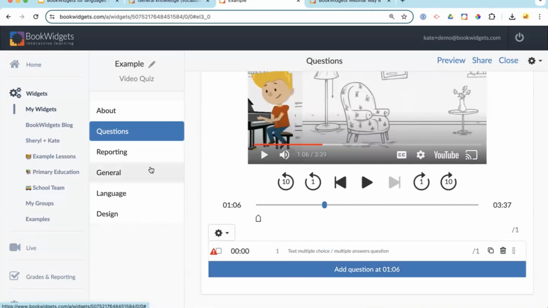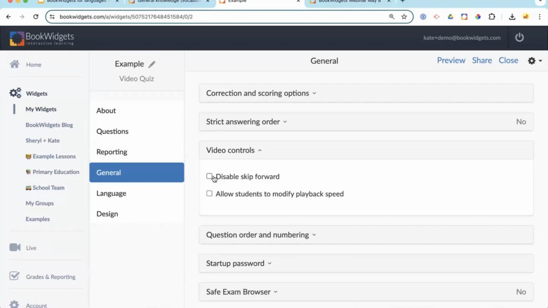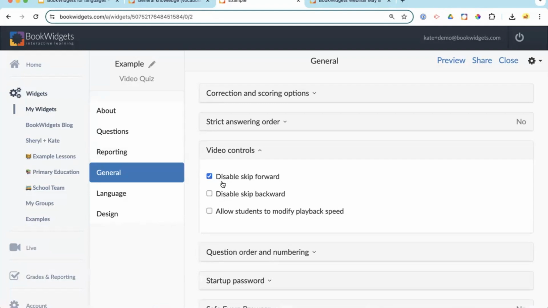But if we go into the general settings, the general settings is where you have all these wonderful things that you can configure. So you can configure the scoring options as you can in any other widget. But here is where you'll have the video controls. So you can disable skipping forward. You can disable skipping backwards. And you can also allow students to modify playback speed. So if you want to let them listen to things at 2 times speed, you can. Or if you want to just let them be able to slow it down, you can do that as well.